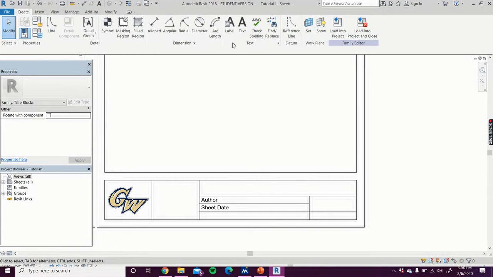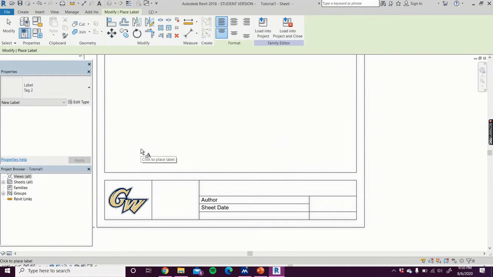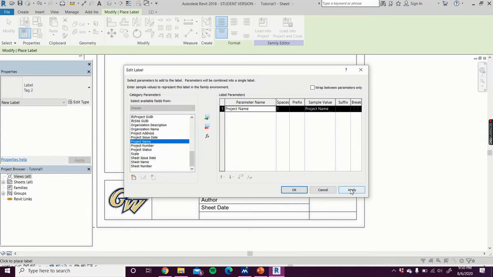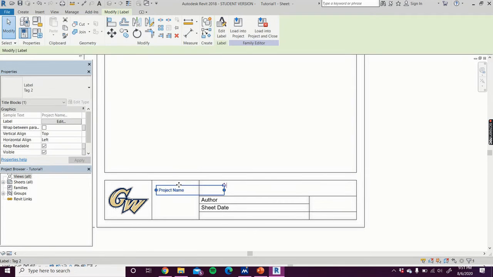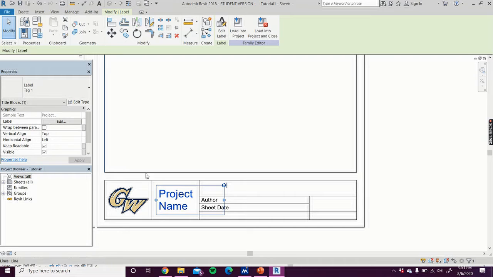Next, I'm going to show you how to do an annotation label. You can just click anywhere. Let's start with this box here. Let's say I want to do a project name. And I can also make that bigger. I already made a few earlier that have bigger sizes, so I'm just going to upload that in.